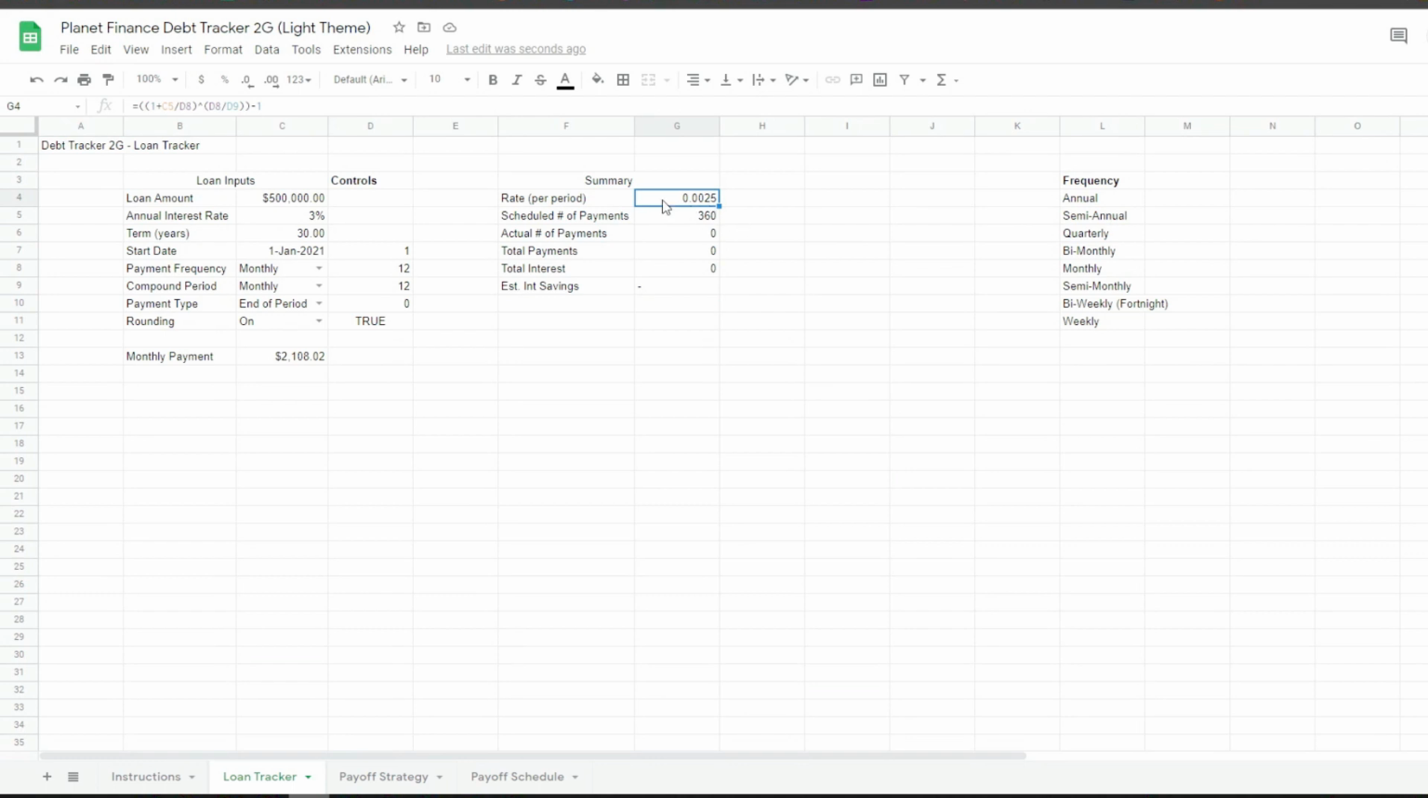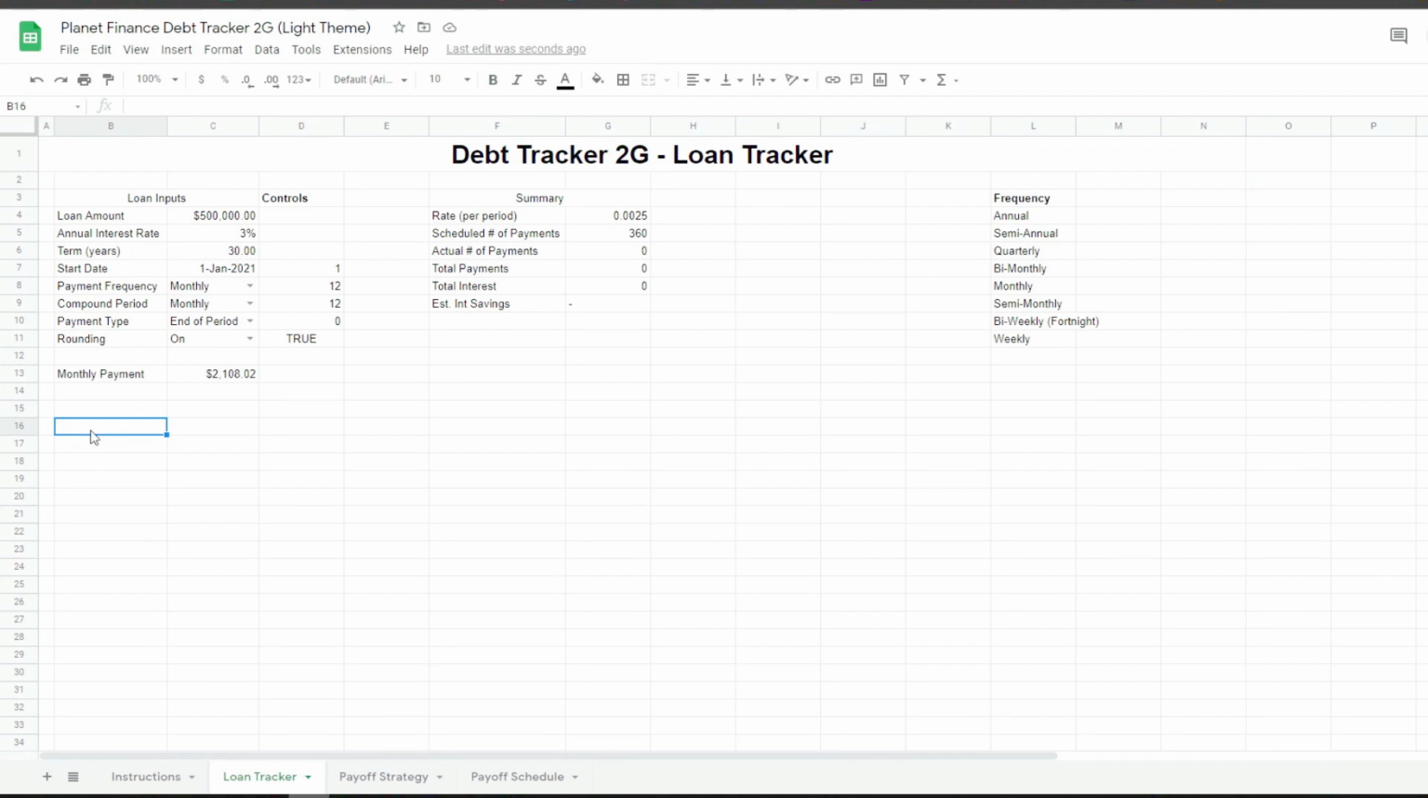Okay, so we're done filling up the summary table. All these formulas are going to be available in the description, so you can copy and paste them in the cell where I'm pasting them. We're going to go to row 16, and we're going to start working on the amortization schedule.